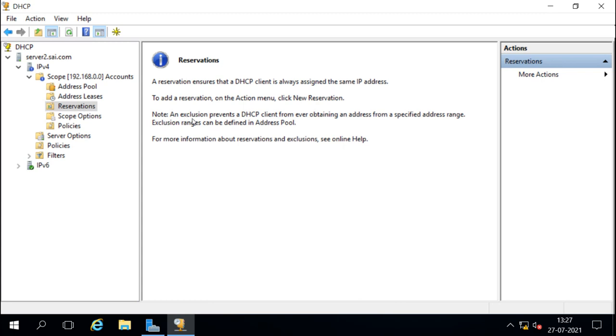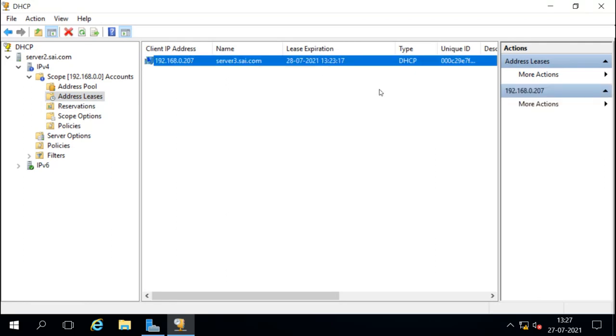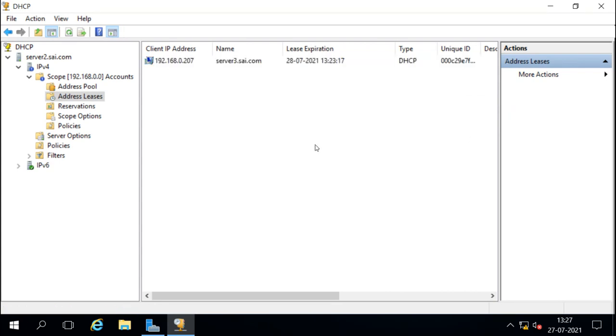Now remember the DORA process. When the client sends the DHCP discover packet to get the IP address, it doesn't have any information. That means the client does not have any IP address, the client does not have any network information. The only information the client has is the MAC address. So when the request goes to the server, it goes with the MAC address of the client. So the DHCP server knows that this is the MAC address of the client. Now when the DHCP server knows the MAC address of the client, what can it do? It can use that MAC address to create the reservation.